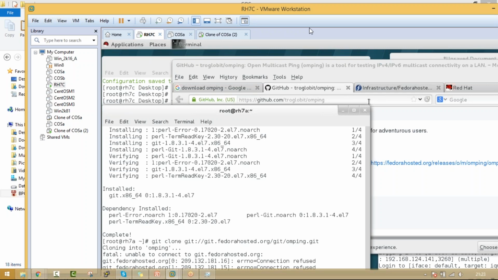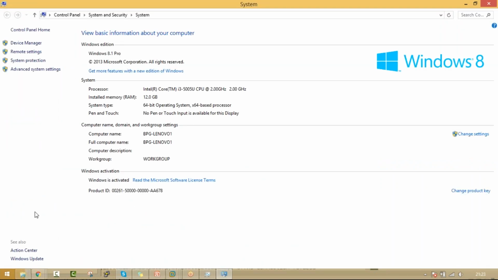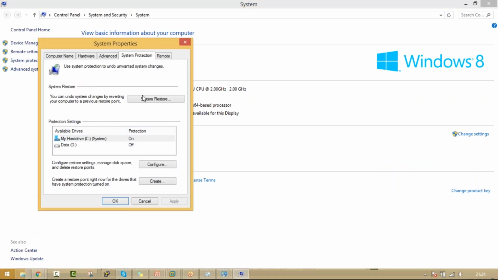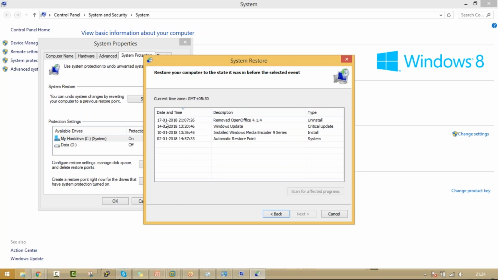Snapshot. Okay. Have you used System Restore in Windows? No. Right. So there is a methodology in Windows. This snapshot is nothing new, right? It is exactly adopted from operating system features. If you go to system protection, there is something called system restore. You can undo system changes by reverting your computer to a previous restore point. If I click on system restore, I'll find certain restore points, right? This restore point was created on 17/1/2018.